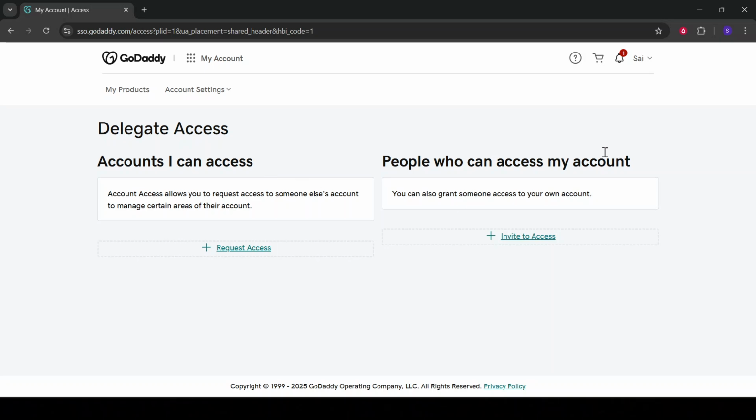And that's it. You've now successfully shared GoDaddy access with another user. It's all about maintaining balance, ensuring your collaborators have the tools they need while keeping your sensitive information guarded.